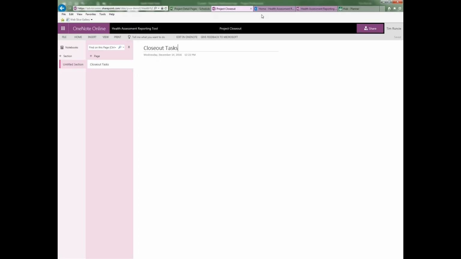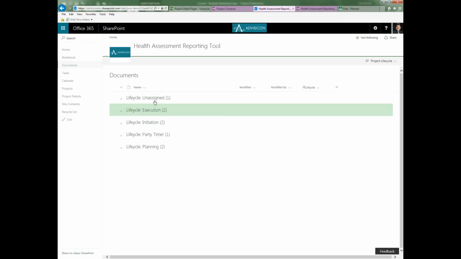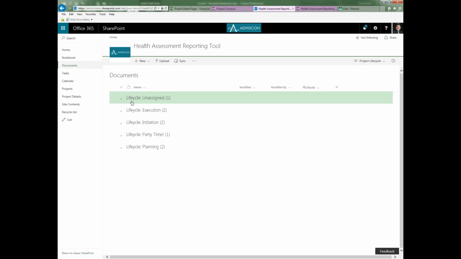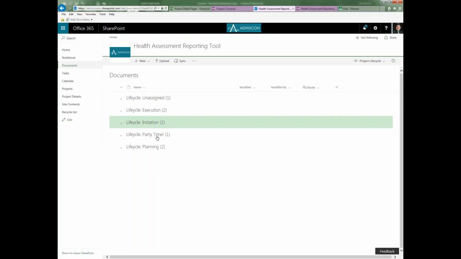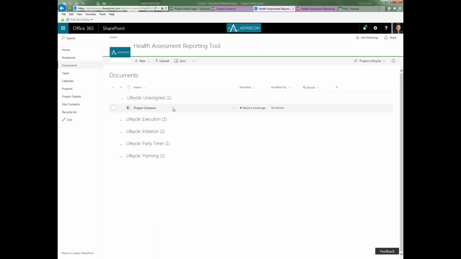So as we continue here, let me hop back into that SharePoint environment. So let's go back to our document library. And I've got my documents, and I want to see where something is. And you notice right here it says lifecycle, execution, initiation. What's this in my unassigned section? Well, there it is. And what I like about this is if you use the metadata categories, you can quickly modify your view, kind of go into a quick edit mode, or at least change this view.